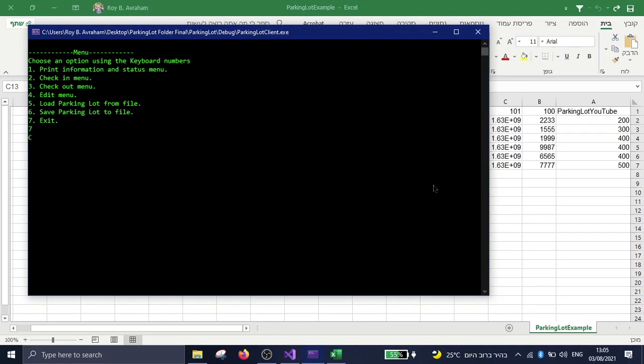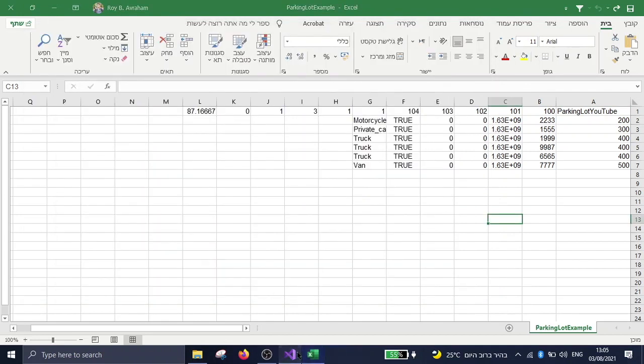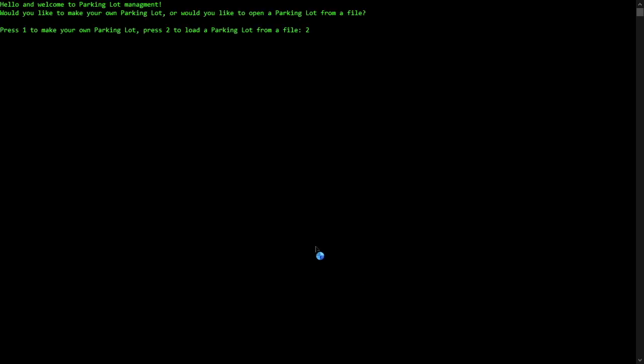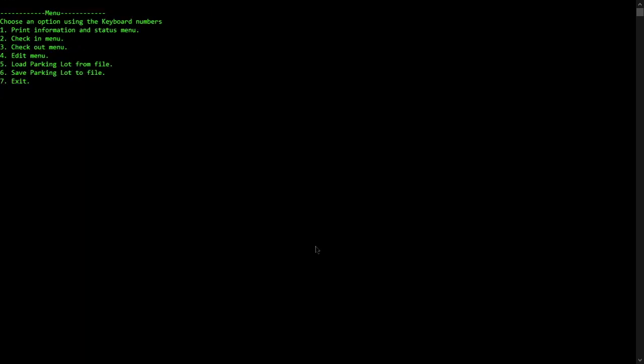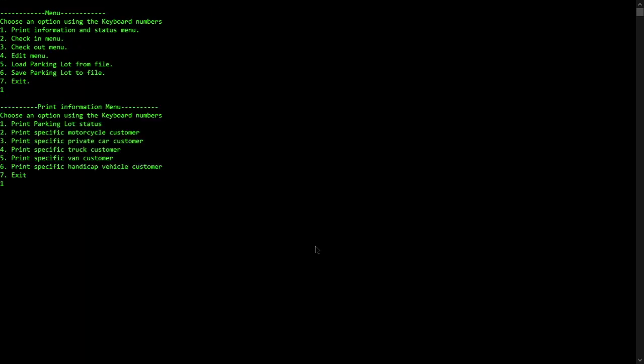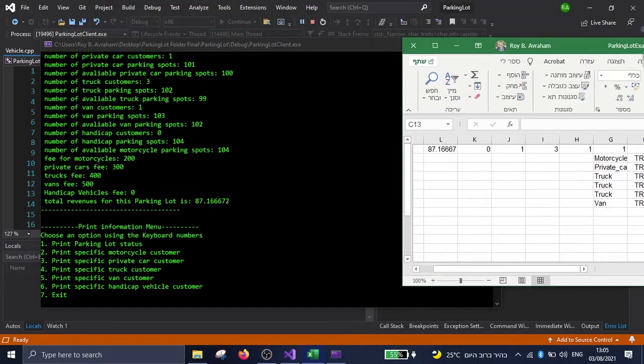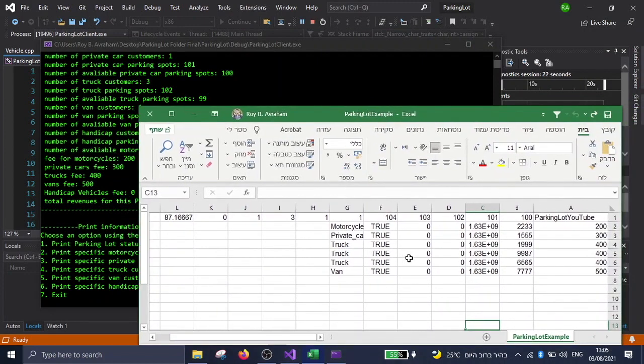Now I want to exit from this code and open it again. And now I want to load an existing file. Let's see how it works. Parking lot example.csv. Great, it worked. Let's print the information status menu. Parking lot status. Perfect match for this file. As you can see, 101, 101. We have only one motorcycle, and so is here.